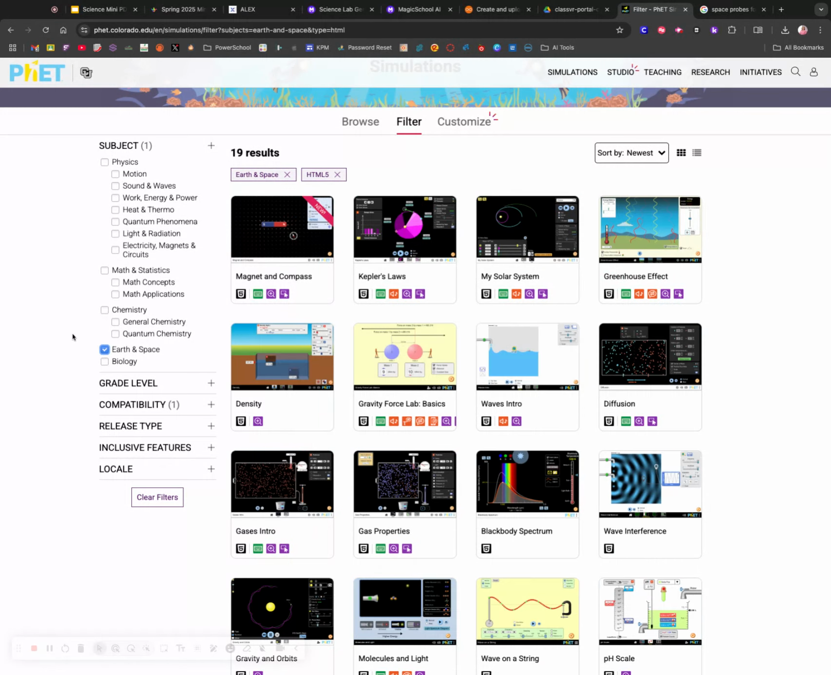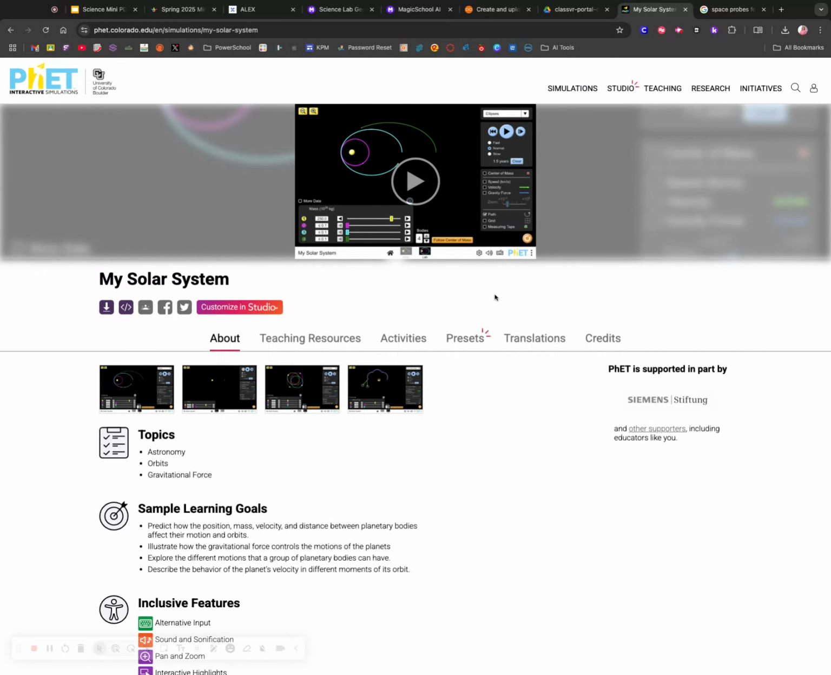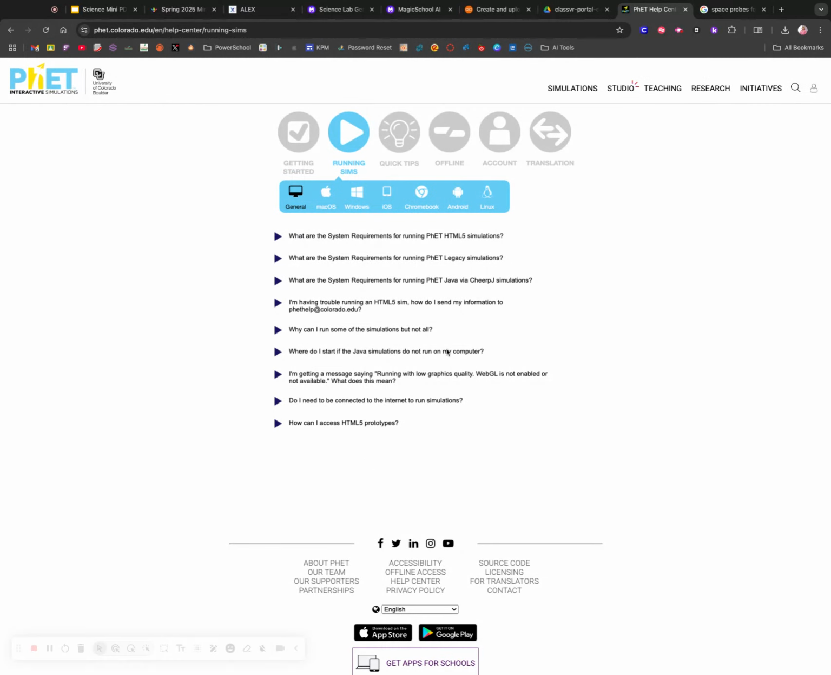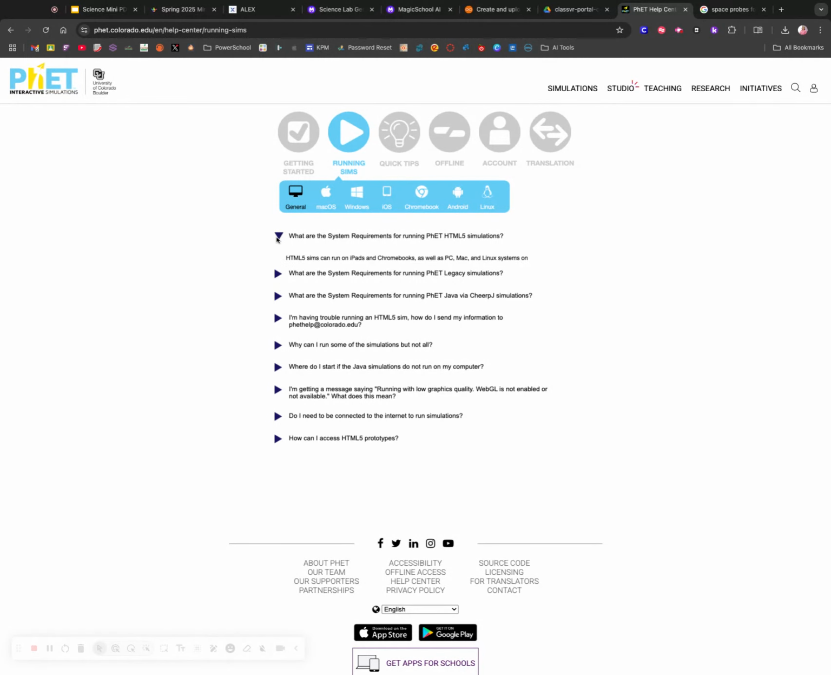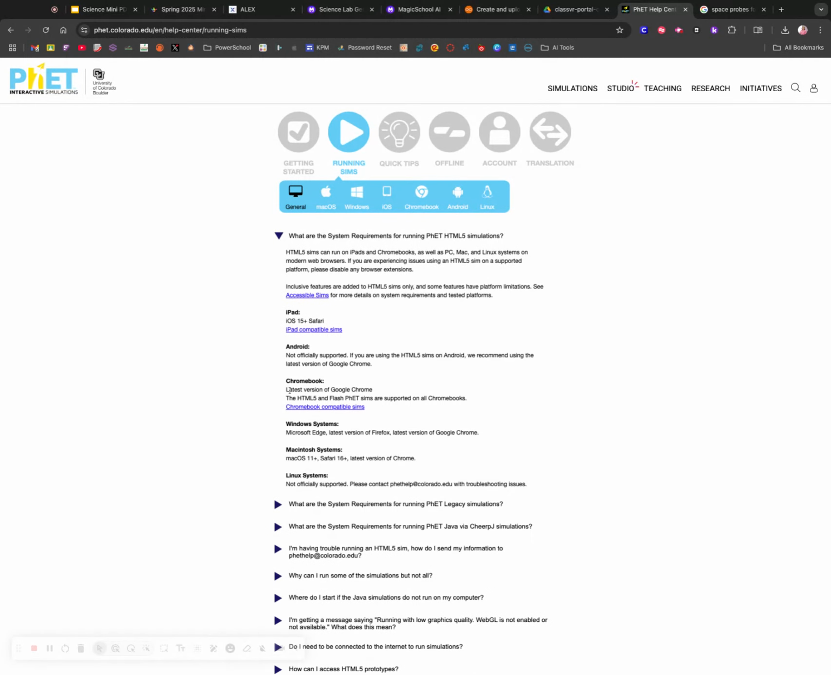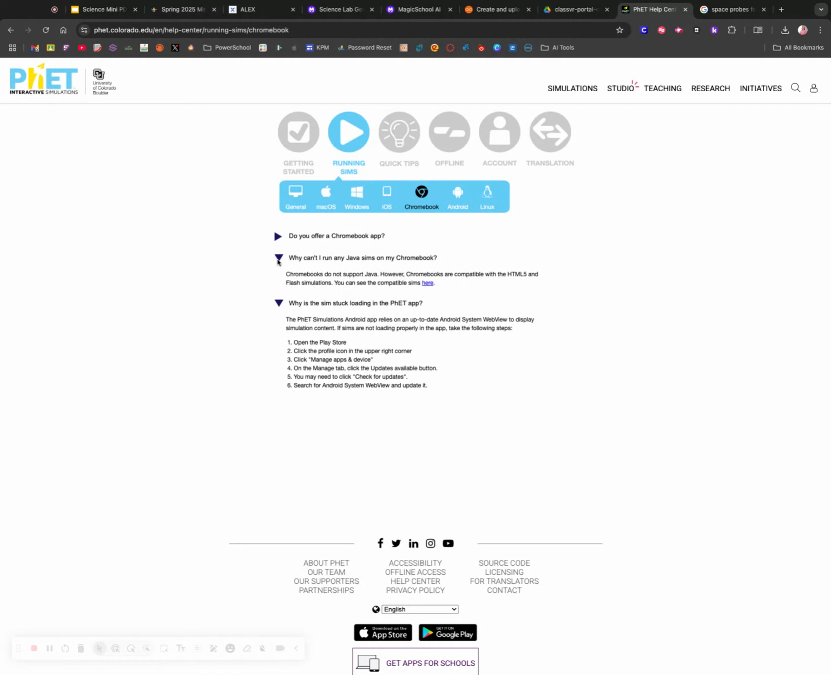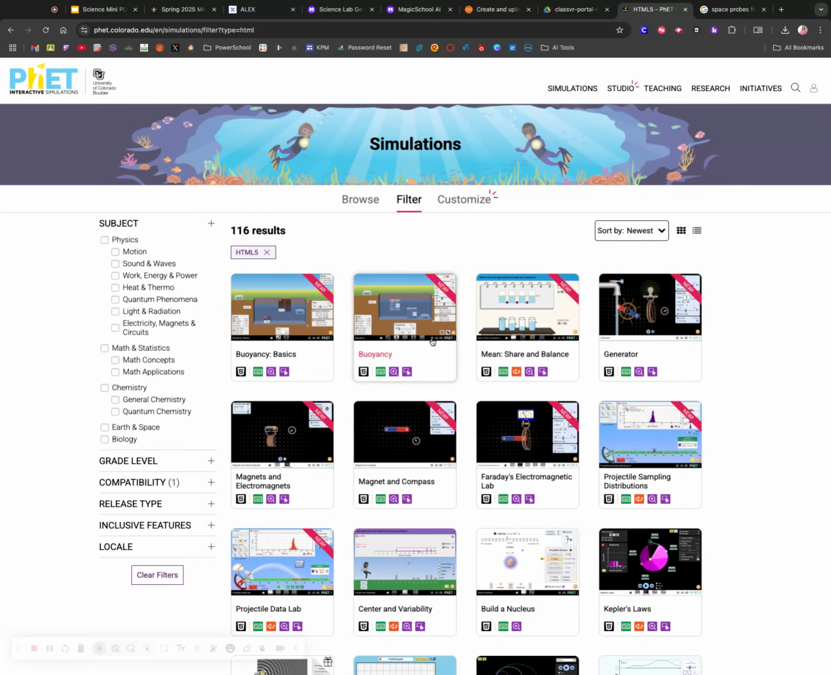You can filter if you want to do Earth and space. These simulations should run fine. It does require HTML5 on our devices. So let's see. If you're running Chrome, it just says the latest version of Chrome. So make sure your Chromebooks are up to date. It says that they are compatible with HTML5, so that is a good thing to know. Always check those system requirements so we can make sure that works for us.